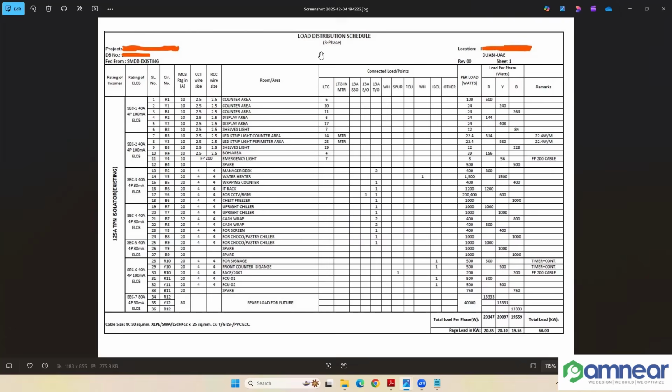Here you can see it is a three-phase distribution board, and I have hidden the project name. You can include your project name here, the DB number here, and where the connection is coming from. Here it is coming from the SMDB, which is an existing SMDB. So from the existing SMDB, the connection to this final DB is coming. You can call it a DB schedule also, because it is showing the details of the DB, the load details of the DB. So we can call it a load distribution schedule as well as a DB schedule.